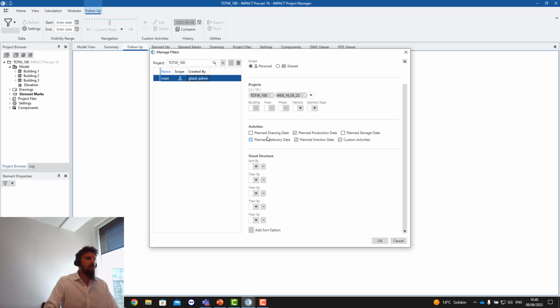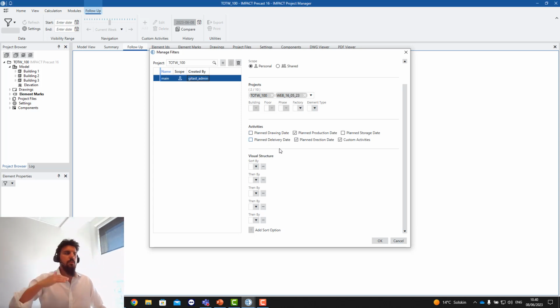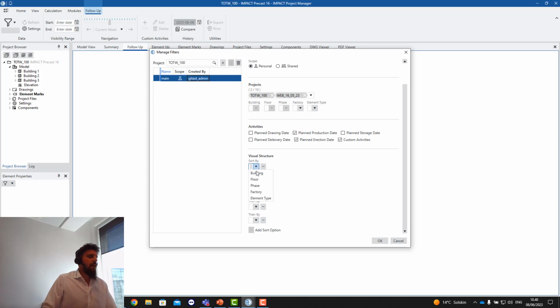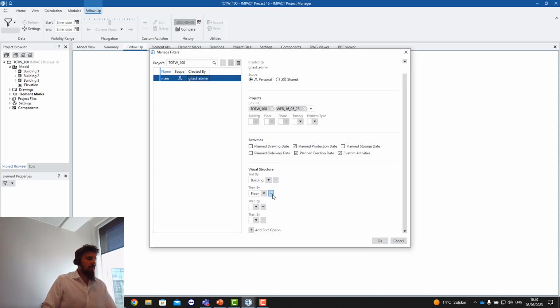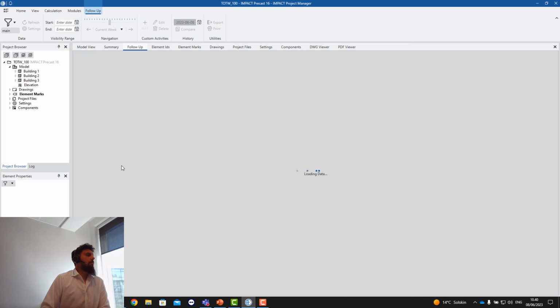The visual structure also has to do with how the filter should manage things. In this case, of course, I want to see building, then floor, then phase, but I do not have any phases active, so I can maybe take it away. And then have building, floor, and that's basically it. Of course, I can go by element type also. Maybe that's a little bit better. We do that, we press OK, and we have our first filter.